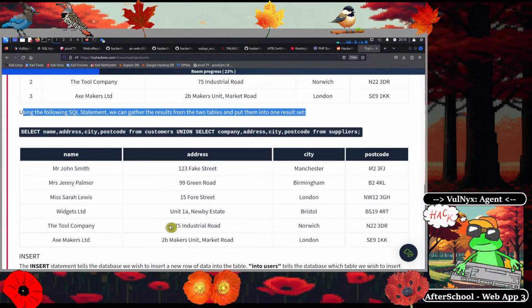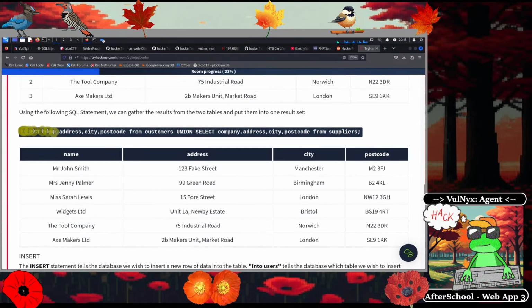And this is a query with a union select statement. So what are we doing inside of this query right here? We're selecting the name, address, city, and postcode from the customers table, but we're going to union select the company address, city, and postcode from the suppliers table.